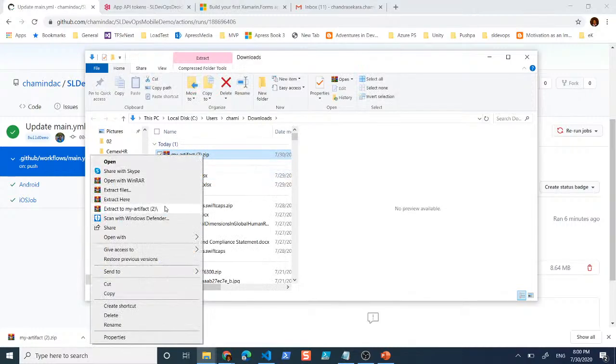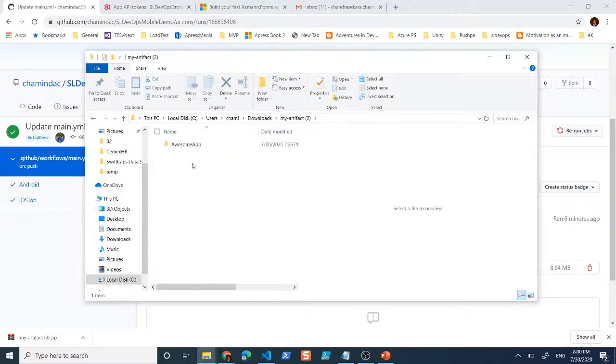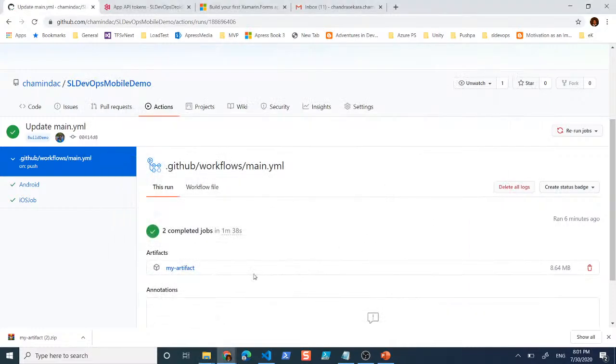So let me extract to my artifact 2. Inside here you can see awesome app, and then inside bin debug you get the APK file. This particular artifact, I'm going to push into App Center. In order to do that, first I need to make sure my secret API key is there.